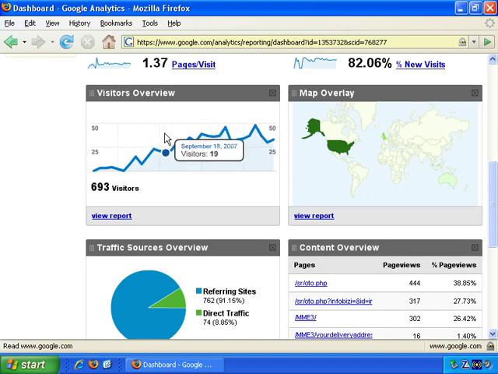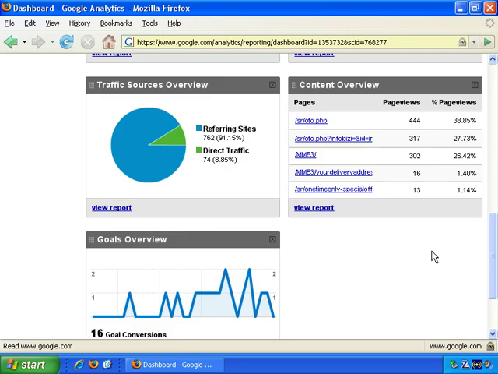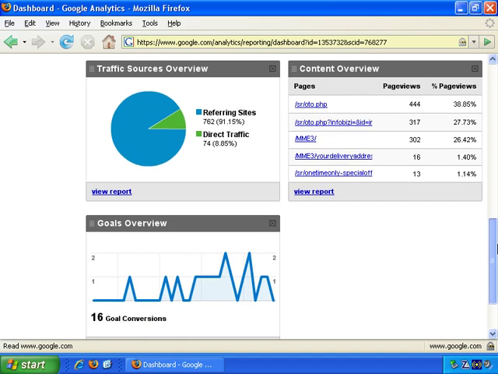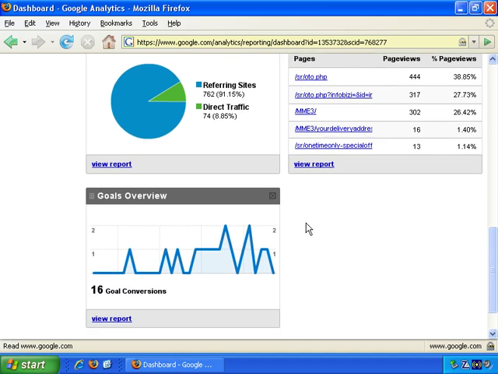Visitors overview again. And map overlay. Then if we scroll down, traffic sources overview, and here direct traffic is quite small, just 8.85%, and there's no search engine traffic for this site, just referring sites. So 91.5% of the visitors come from referring sites. Then there's content overview, the most popular pages in descending order, and this is what I really wanted to show you, the goals overview. It gives you an overview of how many conversions you have for each day.